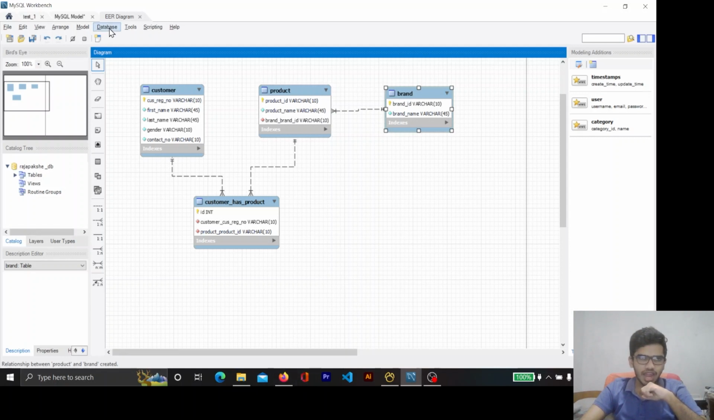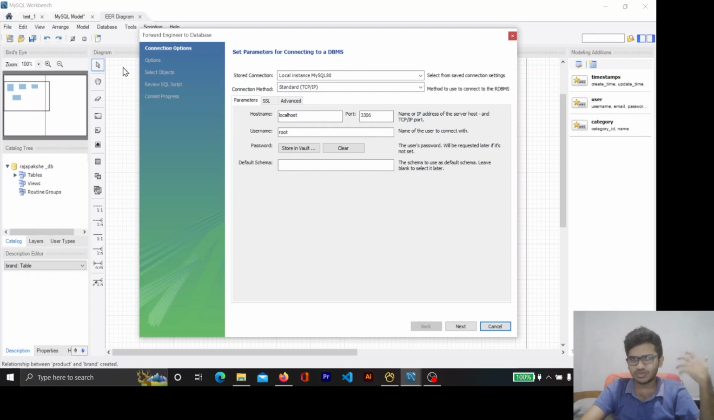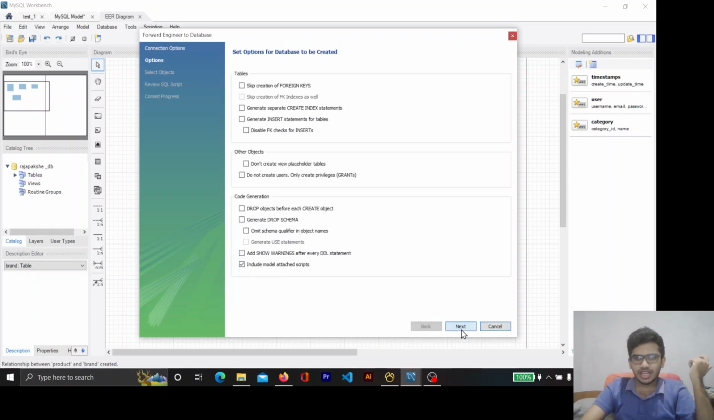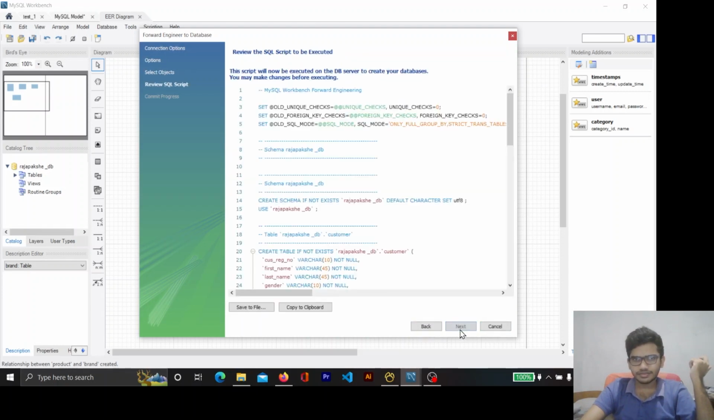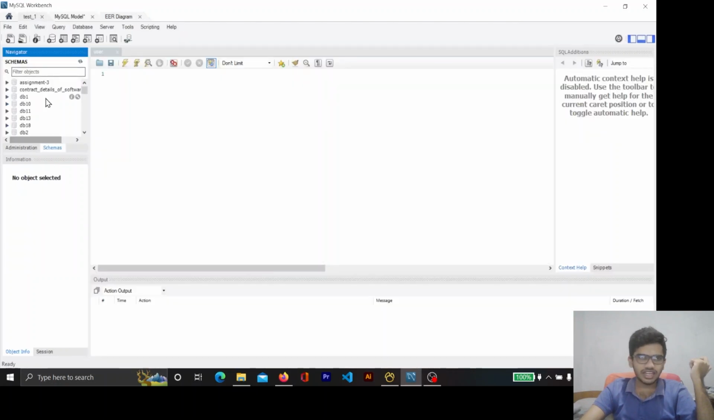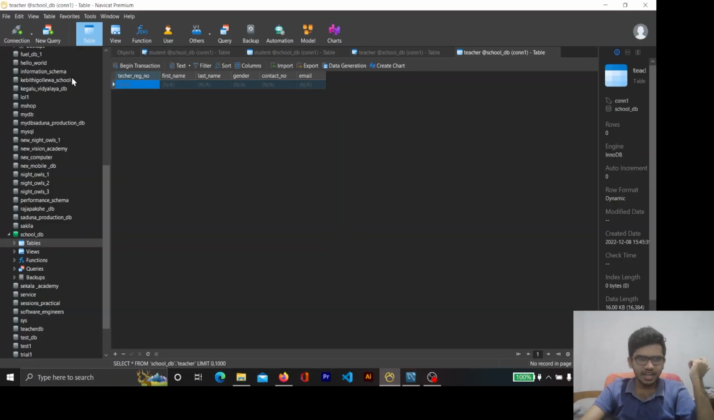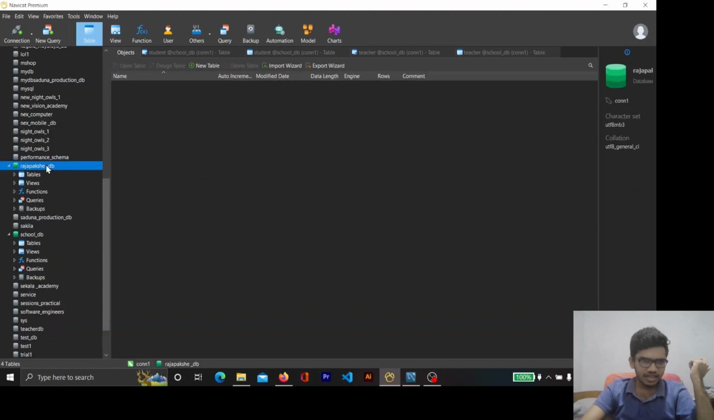And then I can go to database and select forward engineering, since I'm doing this for the first time. Click, don't change any of this, and click next. And if all is done, you can see the database. So refresh here. Let me go to my Navigator and select the Rajapaksha DB.